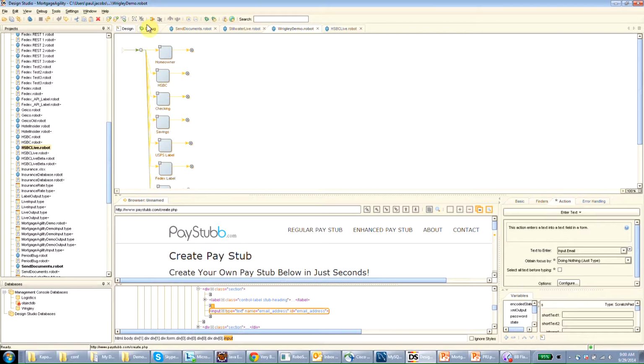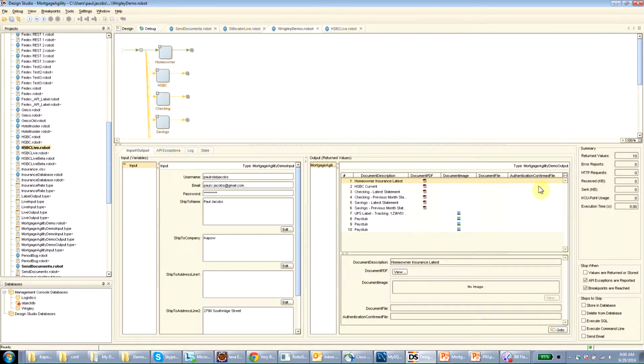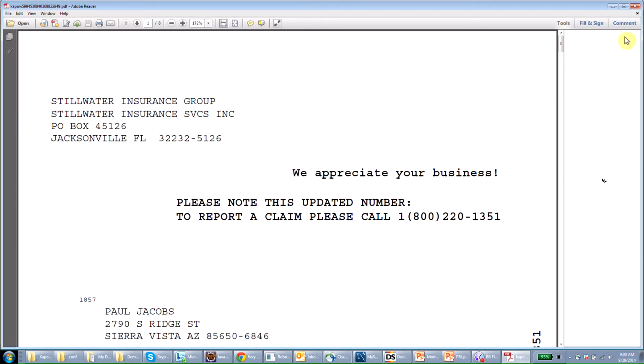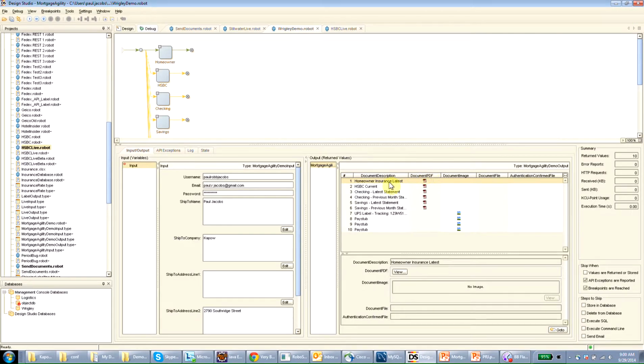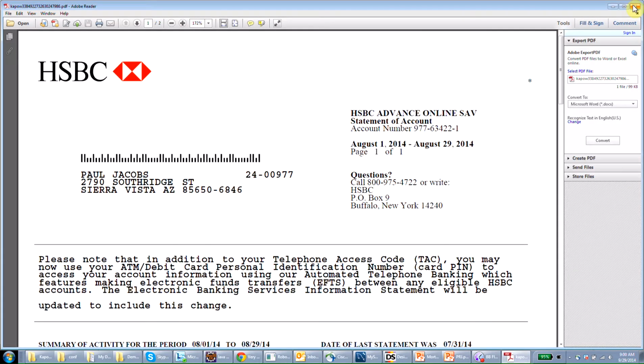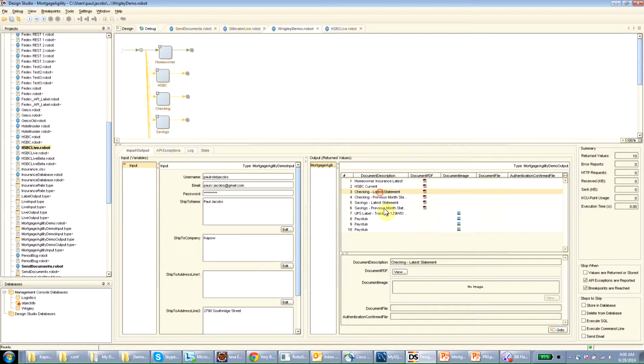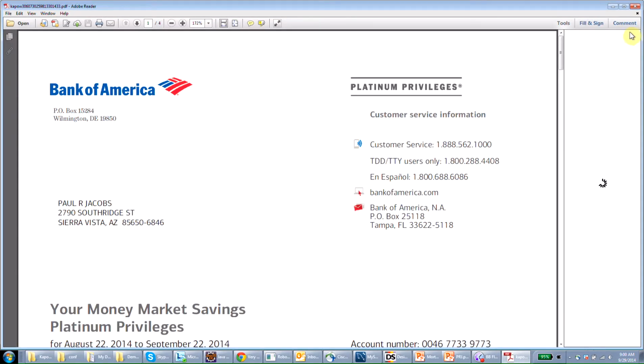So let's take a quick look at what this robot has done. I'll cut right to the chase and show you what it's done. It's gone out and collected a wide variety of documents from a wide variety of data sources that could be bundled together and used as part of the mortgage application process. So for example, it's pulled up a homeowner's insurance statement. These are all my personal accounts in some cases. Bank accounts of various types. Here's an HSBC account, and we also wanted to show you we could work with multiple banks. So here's a Bank of America account as well.